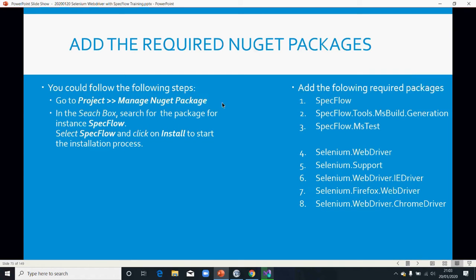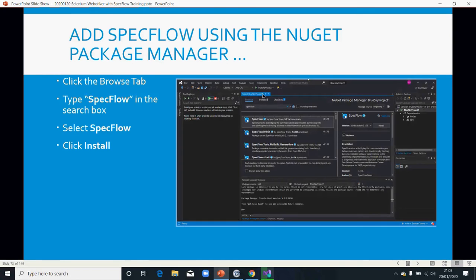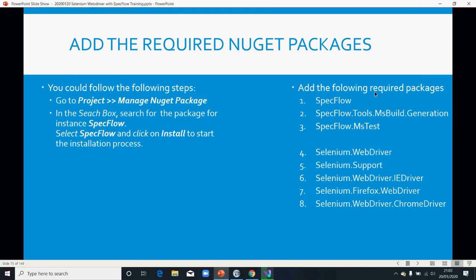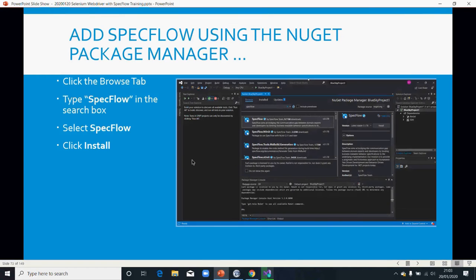So yeah, like I said, you have lots of packages that need to be added. So the same step that we carried out in this particular one, you will need to do it for all these particular packages. We've done it for SpecFlow, you have to do it for specflow.tools.msbuild.generation.